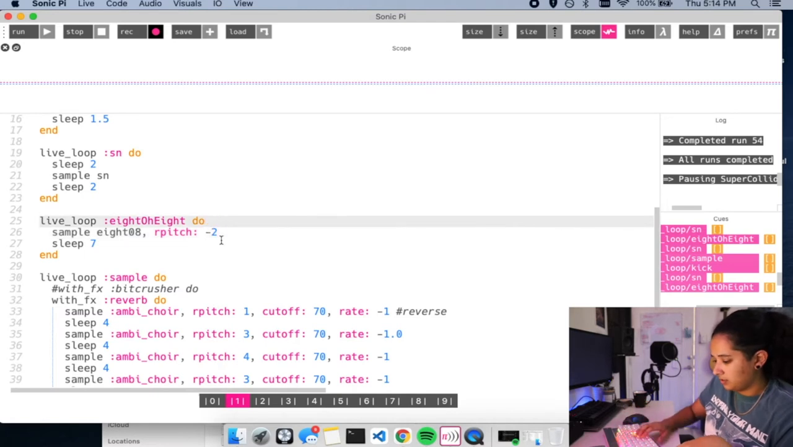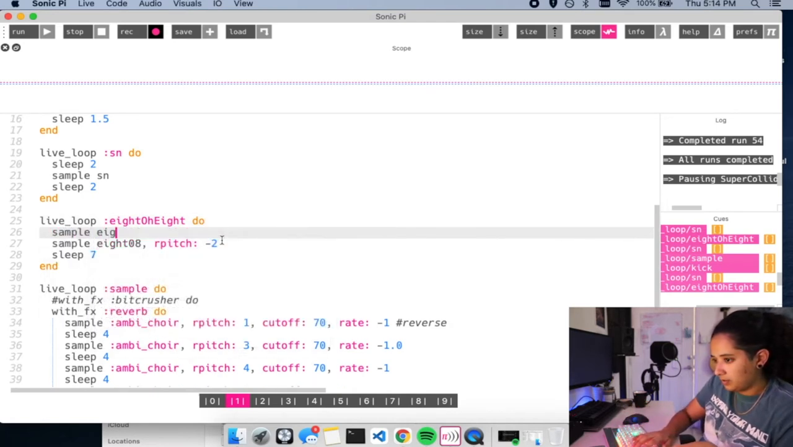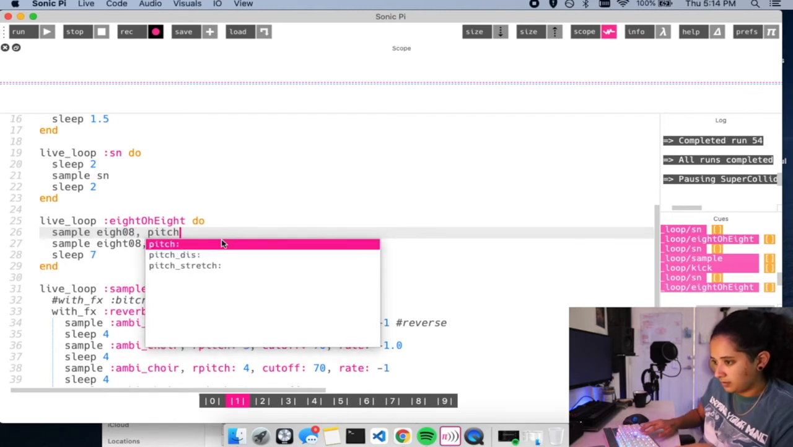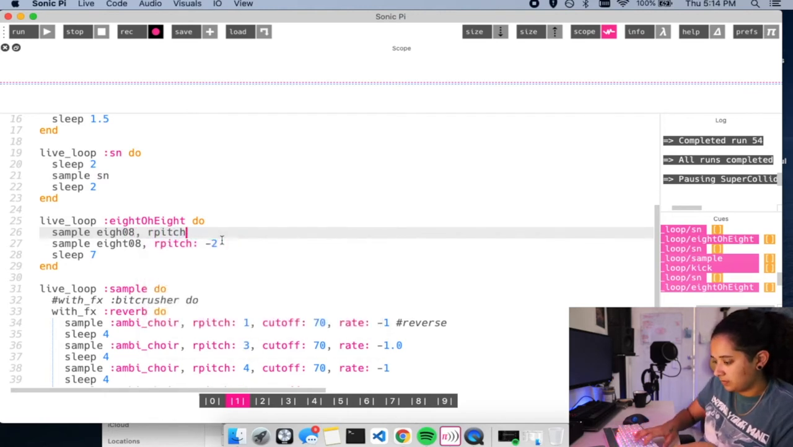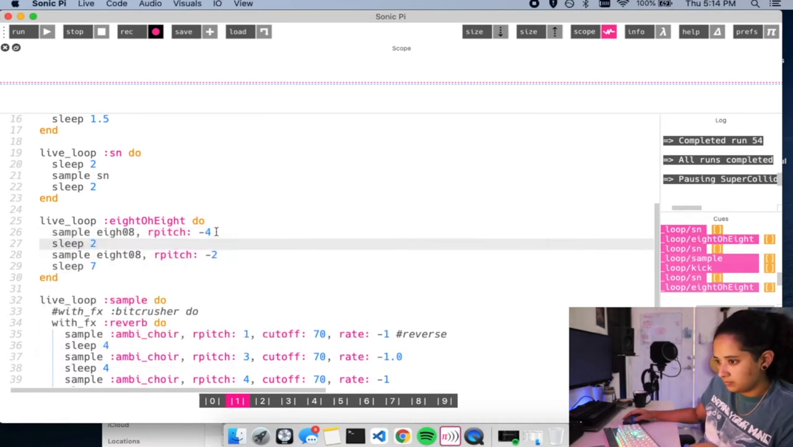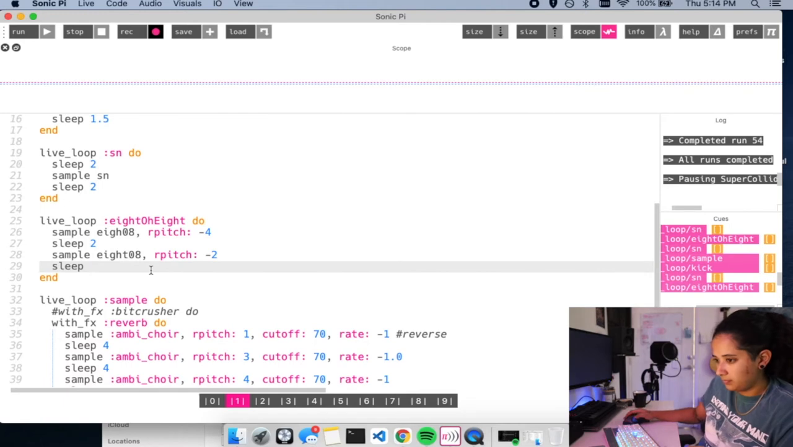Okay, so it's gonna be sample 808. It's hard to do this by ear. -4, sleep 2, sleep 4. Let me see.